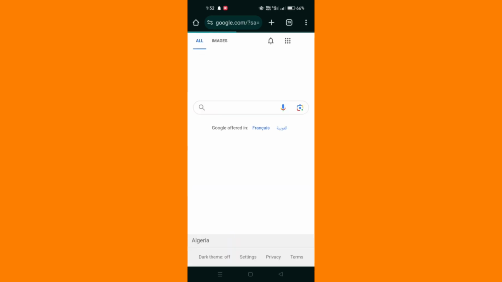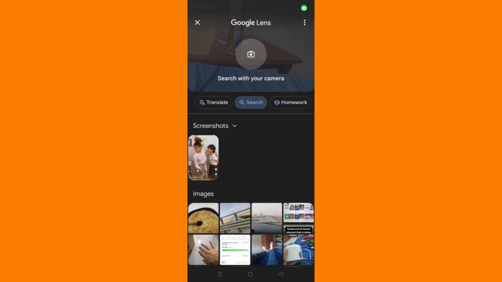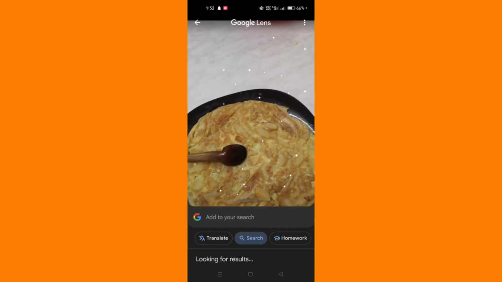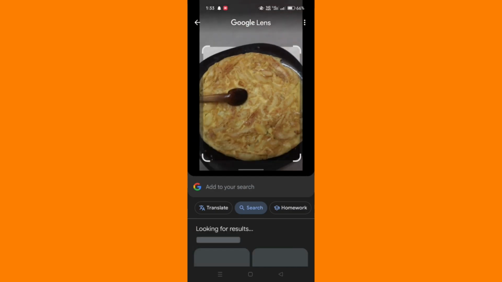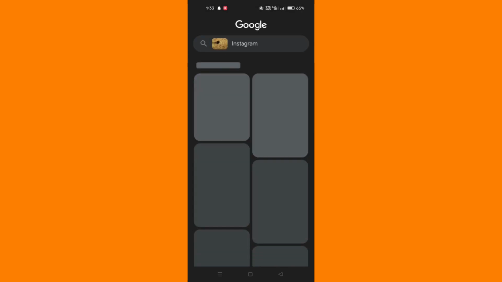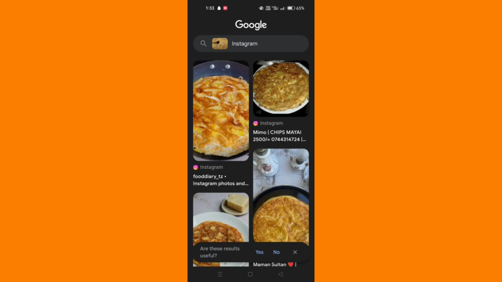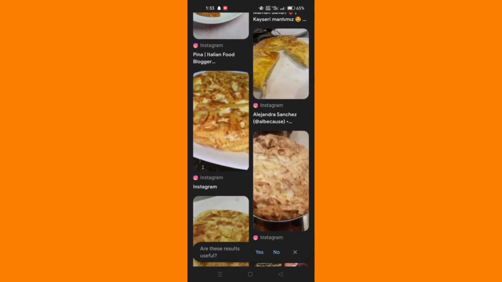Choose the picture you want to search with from your computer or device. You can either paste the image URL or upload it from your device. To make your search more specific, type in keywords related to the person or topic you're looking for. For example, type Instagram if you're specifically looking for someone on Instagram. After selecting your image and adding any keywords, click on the search button.